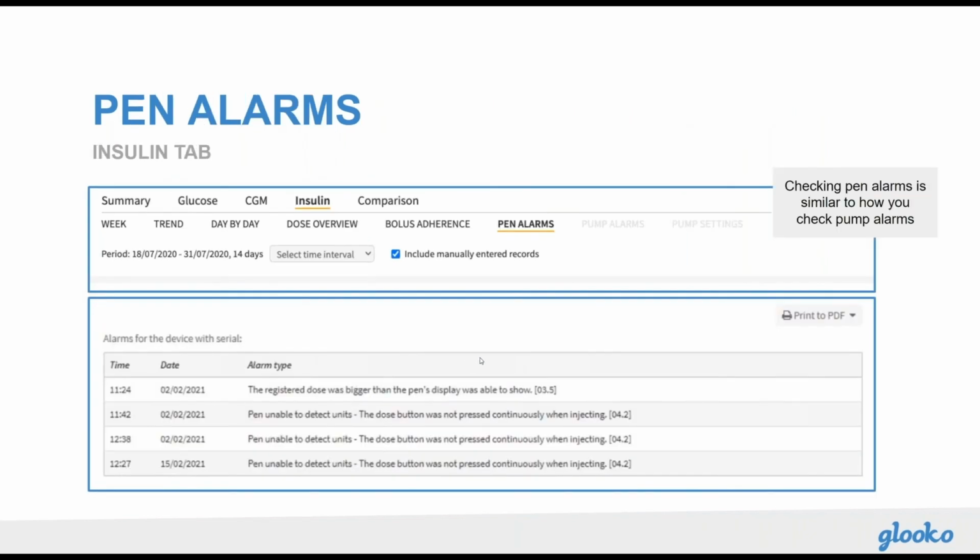Next, we have pen alarms. Within the platform, it's possible to see pen alarms that have been recorded via their smart pen. Some of those are displayed here on screen. An example of which would be that the plunger on the pen has not been fully depressed whilst doing an injection. It's something to be aware of, and clinicians can address these with patients to ensure the proper use of their device and make sure they get the maximum benefit from their pen.